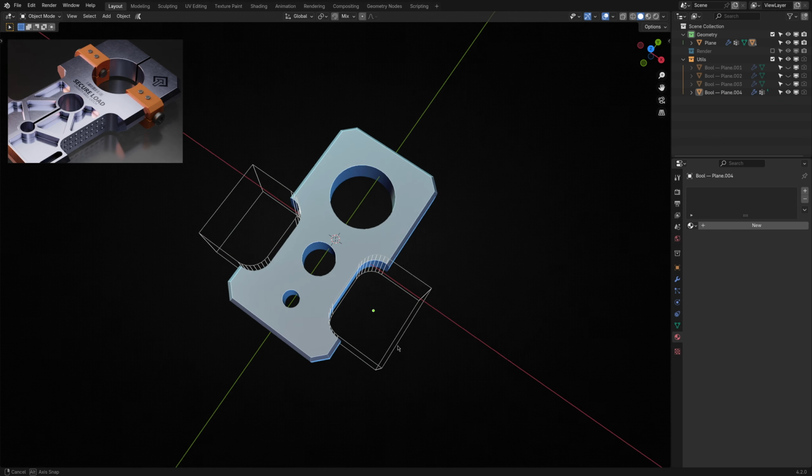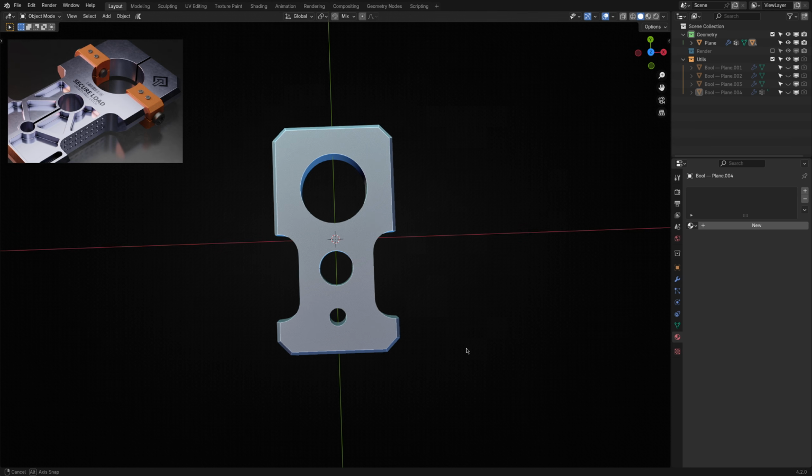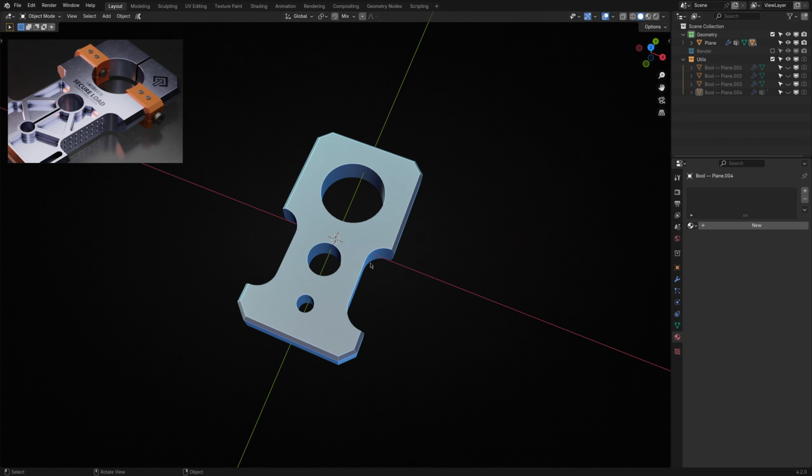I want to tackle the surface level cutouts next. This is a somewhat involved process, so I'll explain it as clearly as I can, but feel free to re-watch this part multiple times if necessary.